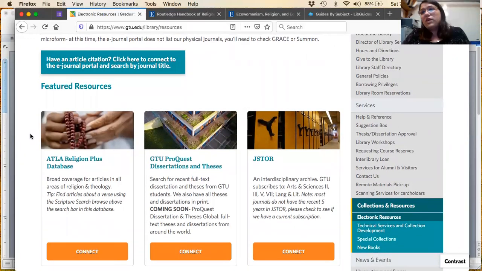First of all, we are getting some new databases that we've just subscribed to this month, so they're still being activated. One of them is, we've had for a while, the GTU ProQuest Dissertations and Theses. So this is dissertations and theses from anyone who's graduated from GTU schools. We have them both in print on the shelf, and then the more recent ones are actually online in this database.